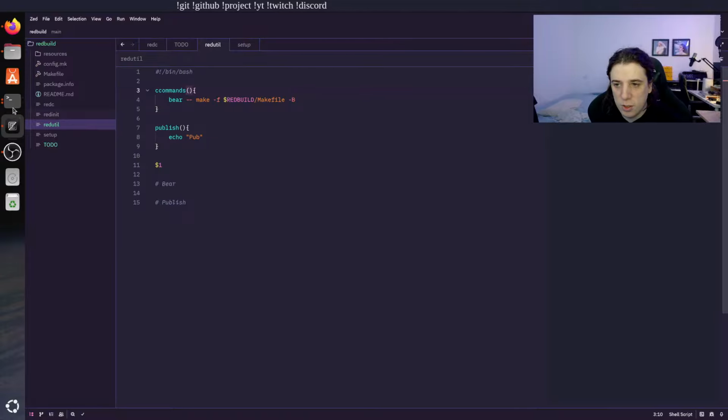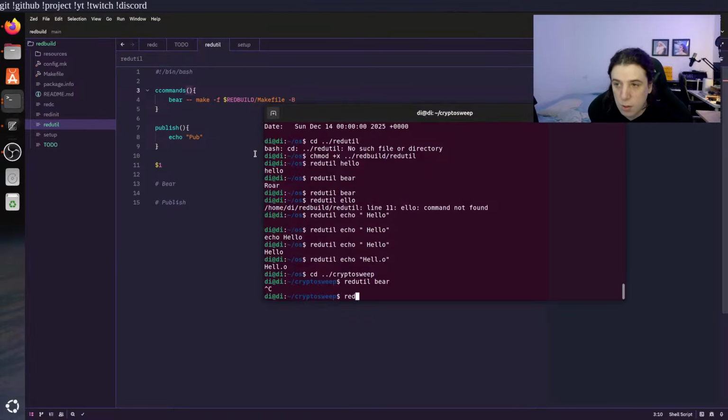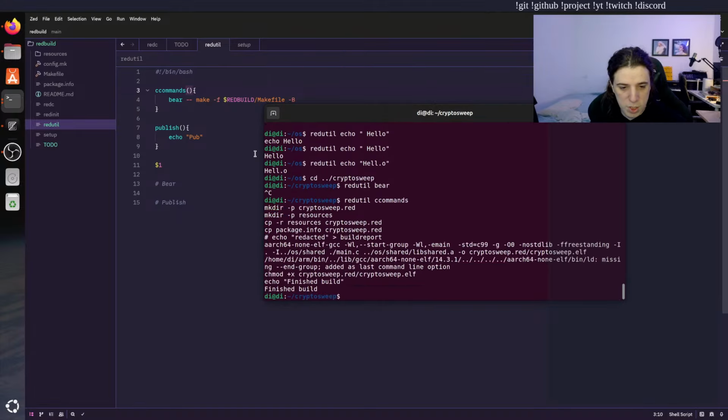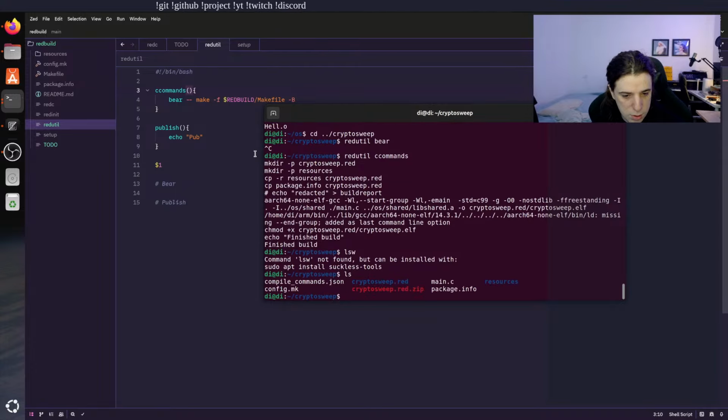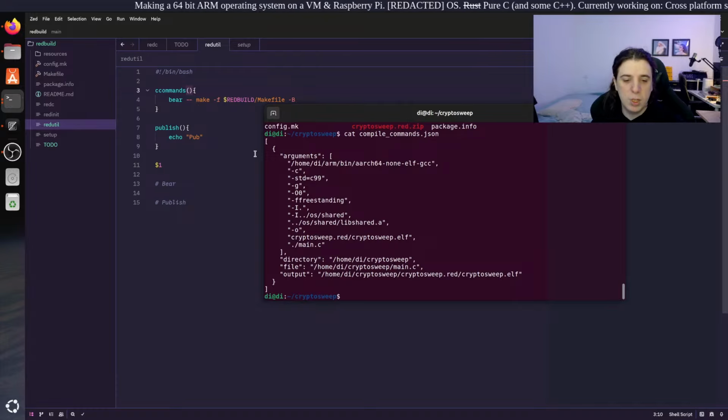Just gonna call it C commands. Which then calls bear, and created the compile commands JSON and actually has a value to it. Cool.